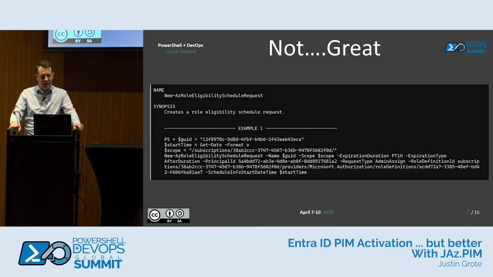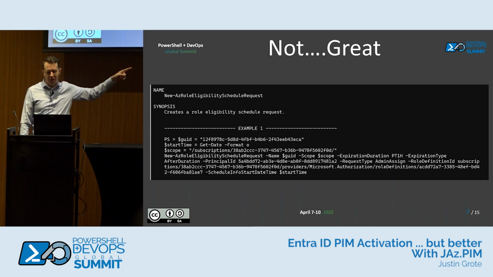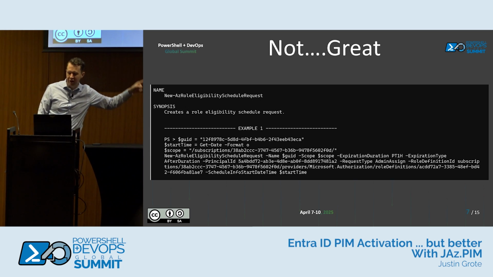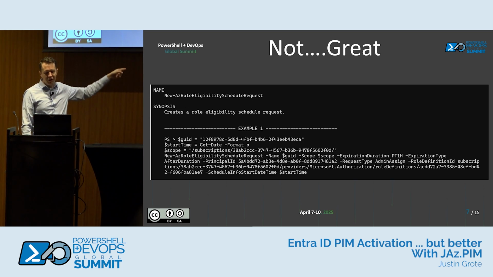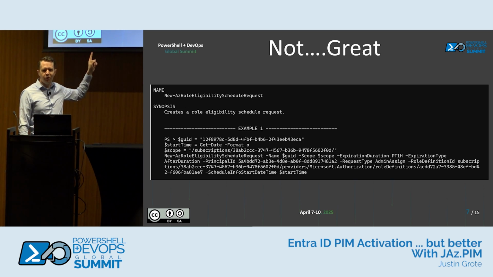Fantastic. Not great. Not the best user interface. If I want to activate a role, this is what I have to write. I have to know my scope with this big long GUID. I have to know the name of my thing with a big long GUID. I have to know my principal ID, which is a big long GUID. I have to know my role definition ID, which is a big long predefined GUID. I've got to know a lot of different GUIDy goos that, I don't know about you, but I'm not that good at memorizing. And so looking up all this stuff is going to take a while.